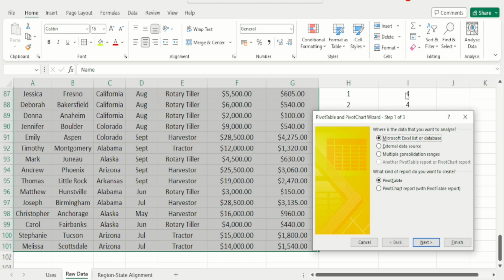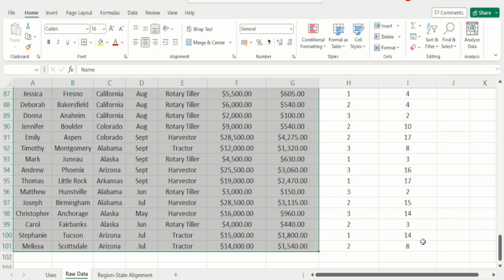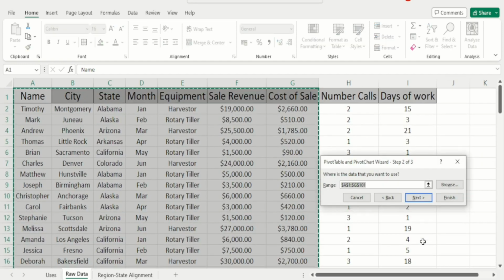So let it be selected as pivot table. Let's go ahead and click next on this. Once you click next on the next option, it gives you the range. So for now, we are satisfied with the range that we have. So no changes required here.